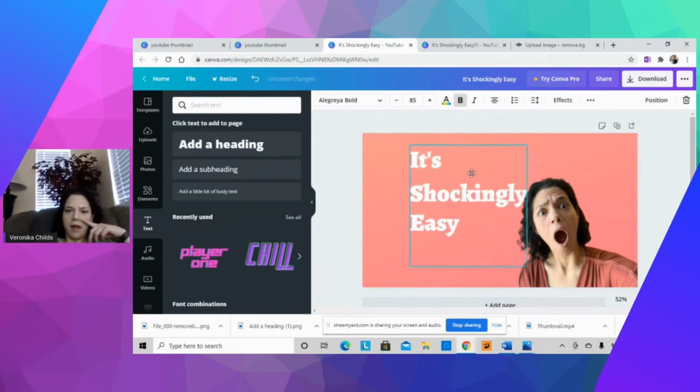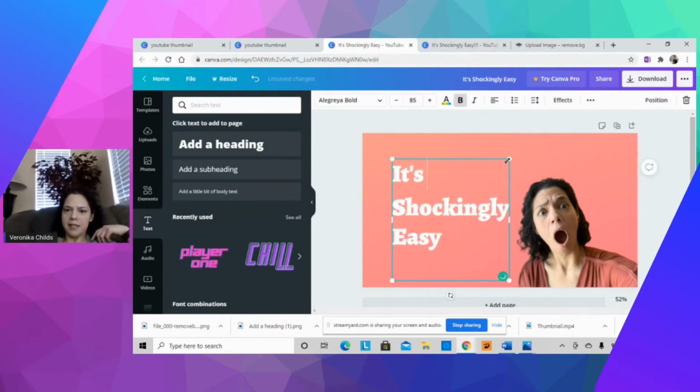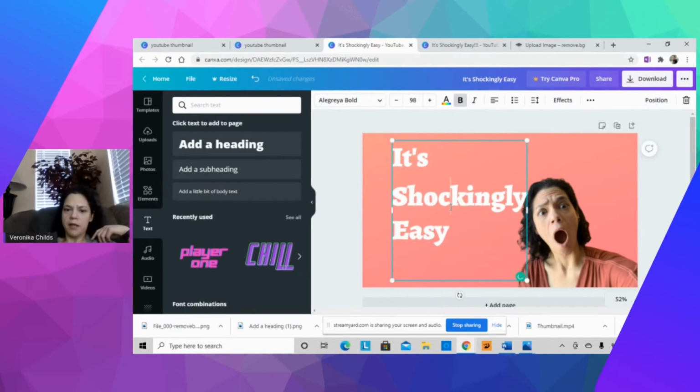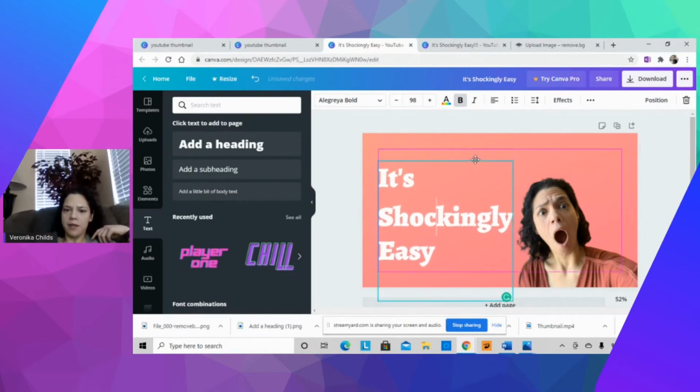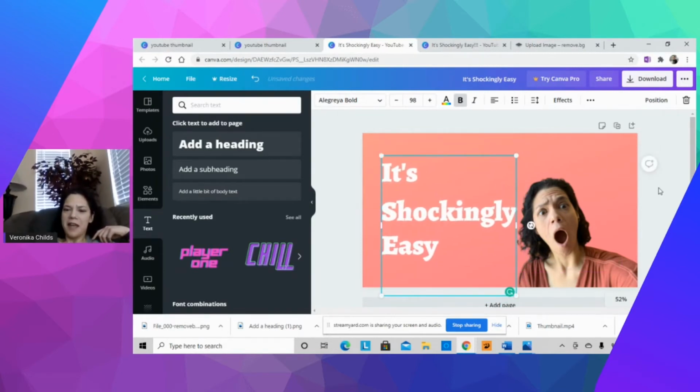You have high contrast images and text. You have it nice and big so people could read it. You have a face with an expression on it and a catchy title. I like to maybe add a little bit more. So we could stop here.